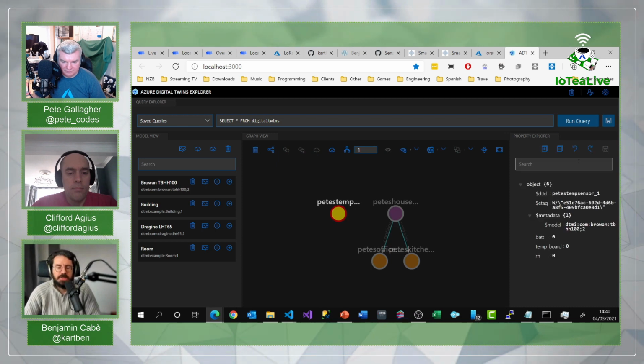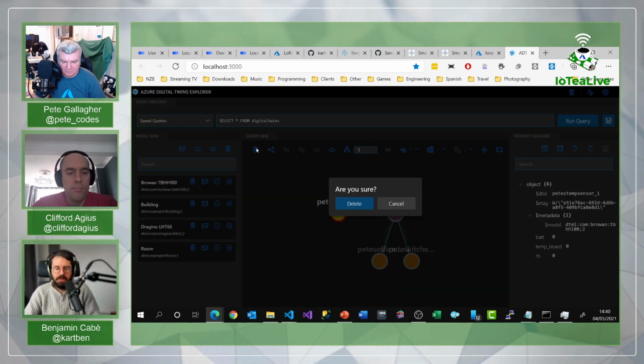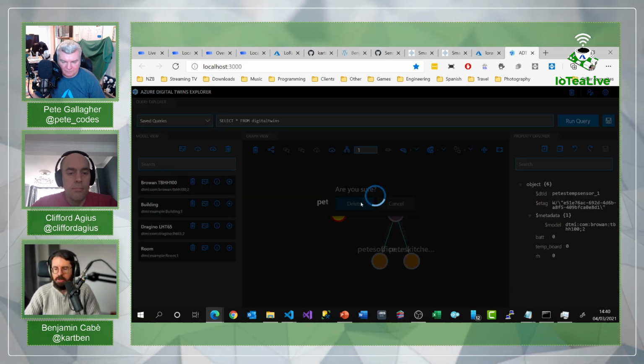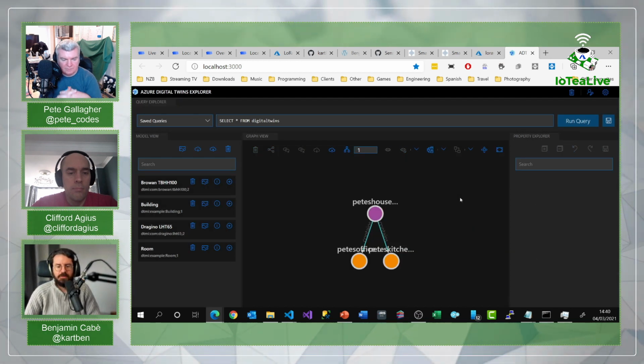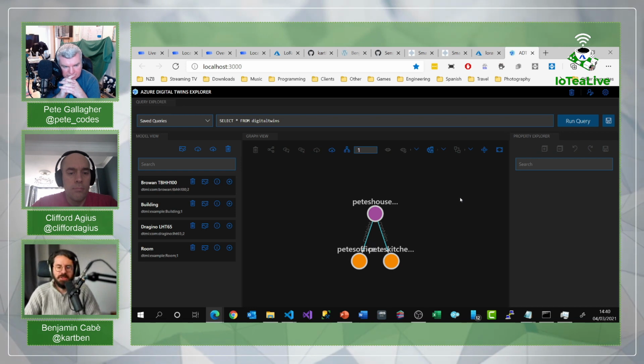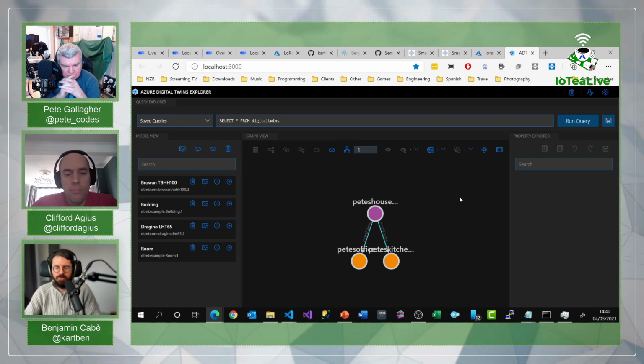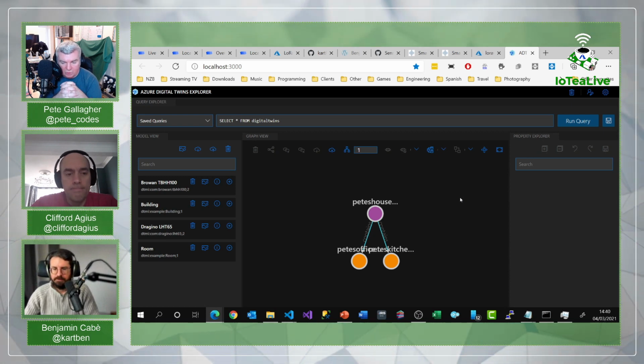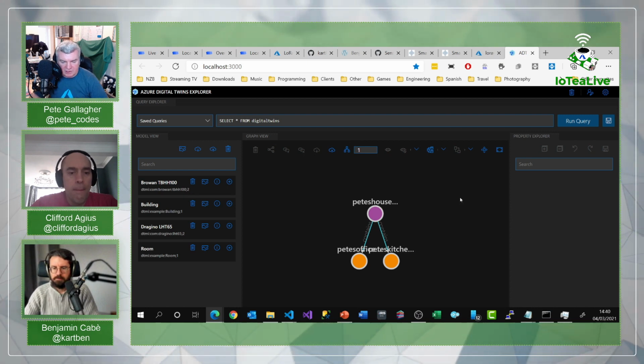But it's meant to be used only at the development stage, and I wouldn't expect anyone to be productive with this particular tool or to use it in production for more than just a handful of entities that you want to quickly interact with. Cool. So we've prepared our Azure Digital Twins.